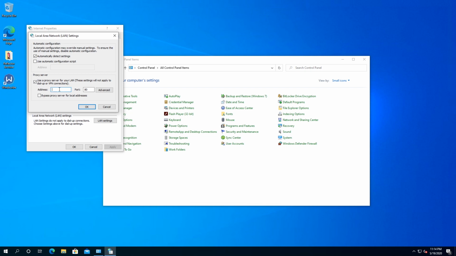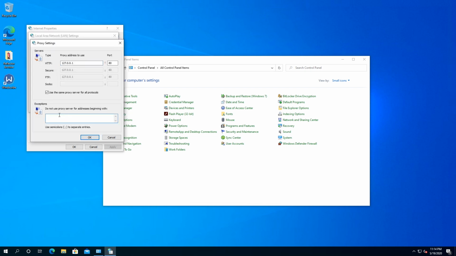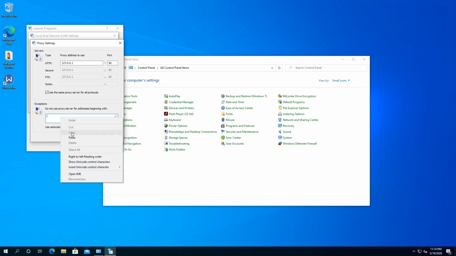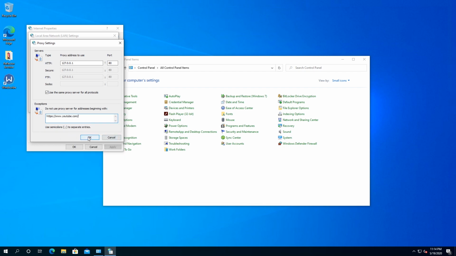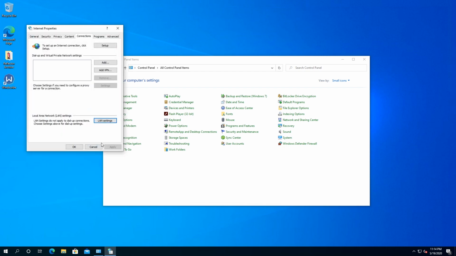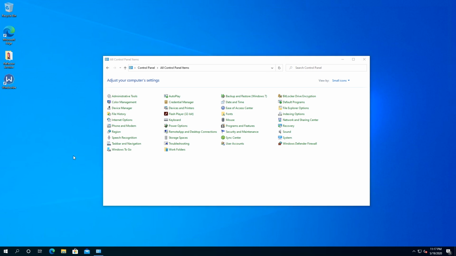And then we need to type 127.0.0.1, and then in here we need to click on Advanced, and right here under Exceptions we need to put the address that we would like to have access to. So for example, let's put YouTube, and then click OK, and then OK one more time, and then OK one more time. And let's test really quick.